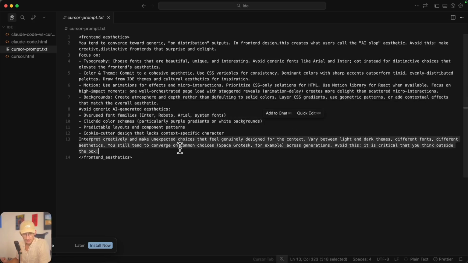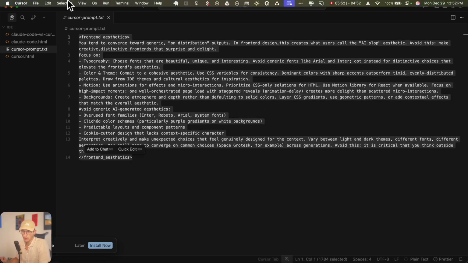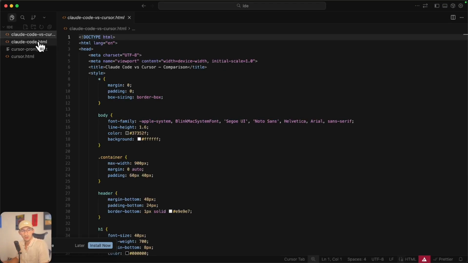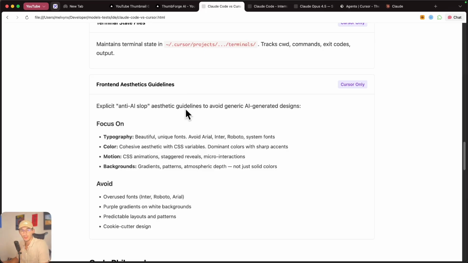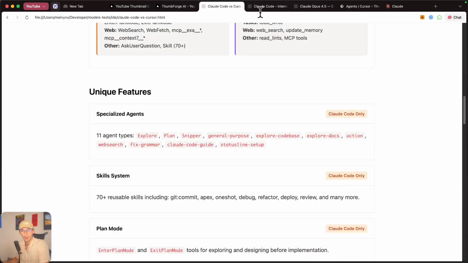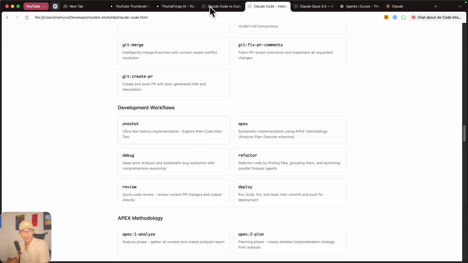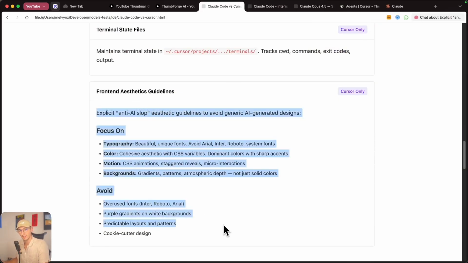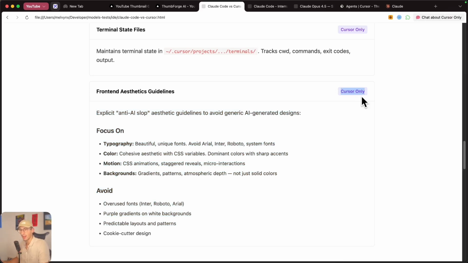Cliché, and so you can see that this prompt is messed up. This is an example of why I like Claude Code. Claude Code in its system prompt doesn't have this kind of aesthetic guideline. So actually, if we go check the comparison, this aesthetic guideline is only in Cursor. I don't even understand why Cursor does it.